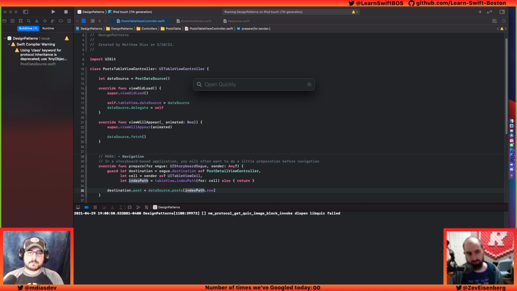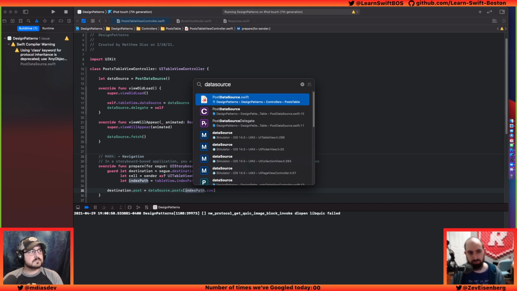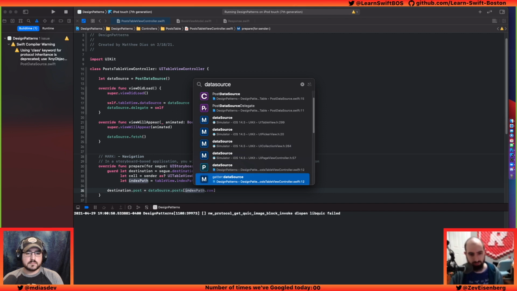It'll also search for variable names, including properties. Like if you search for data source, then it does seem to prioritize types, but then below that you'll see data source on a bunch of both Apple types and I think your types as well. Yep.